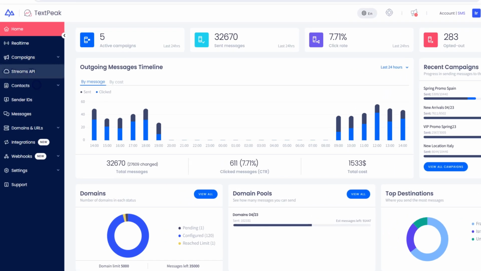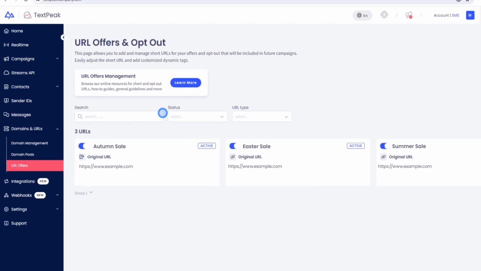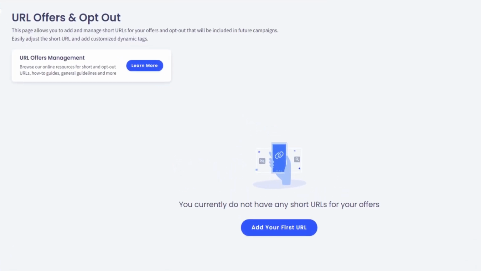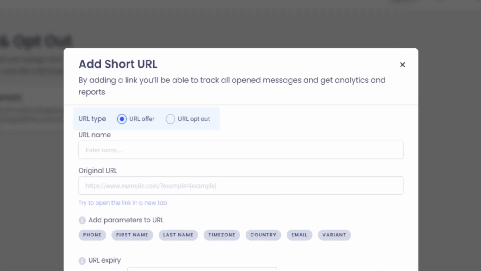To add a URL offer, go to Domains and URLs, then select URL offers and click Add URL. If you haven't added any URL offers yet, simply click Add your first URL on the empty page. In the window that pops up, you can select the URL type, URL offer or URL opt-out. This choice depends on the purpose of your URL.